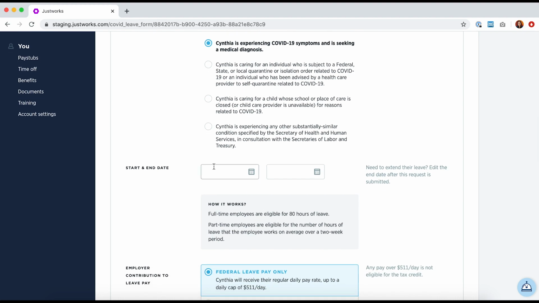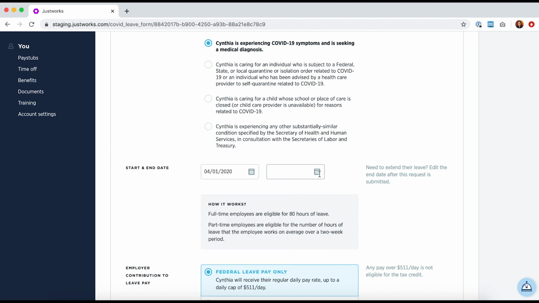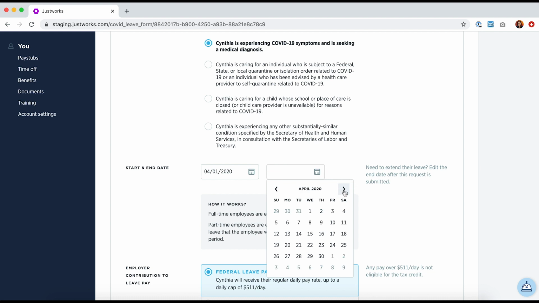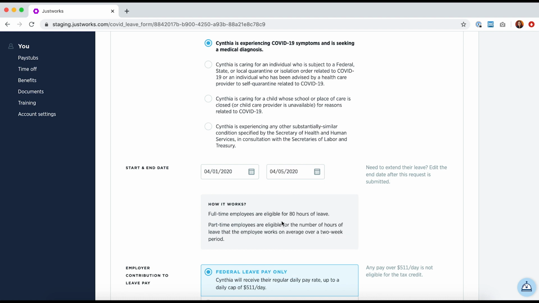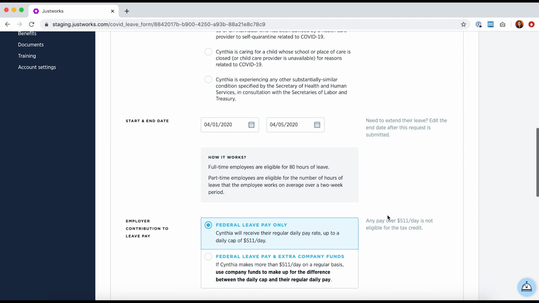Once you select the reason, you'll enter a start and end date for the leave. The earliest start date that you can select will be April 1st, 2020, as that is the effective date for the paid leave provisions under the FFCRA. You can schedule an employee for non-consecutive leave using Justworks. For example, you can schedule leave from April 1st through April 5th, and again from April 10th through April 13th. In order to add non-consecutive leave, go through this flow again for each time period.